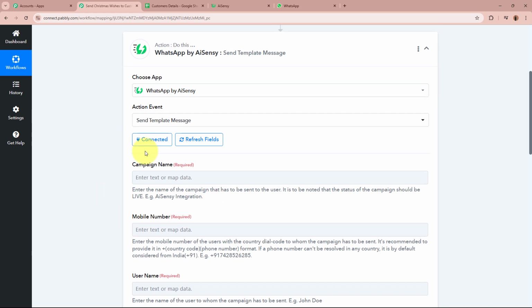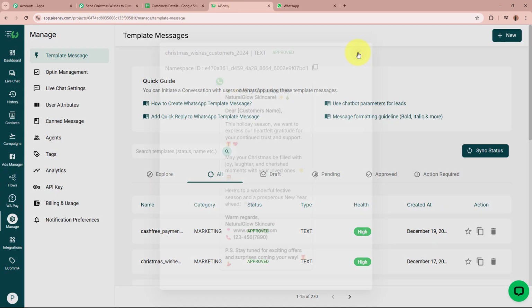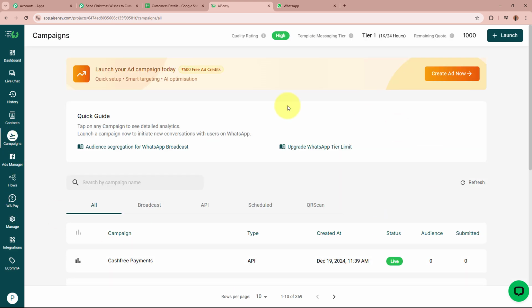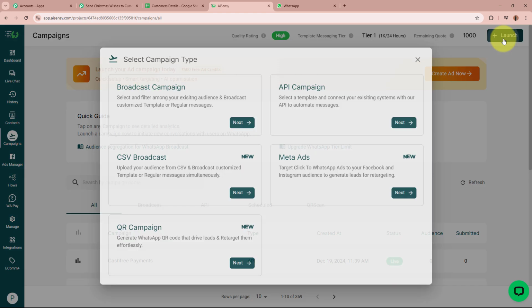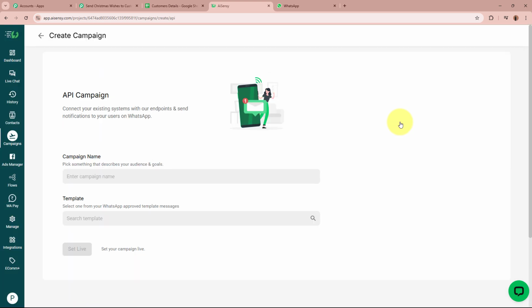After connecting, it is asking for the campaign name. Now, in order to send the template message to all our customers using AI Sensei, we have to create a campaign for the template that we have created. We have to create a campaign for this template right here. For doing that, from the left side of the panel, I'm going to go to this campaign section right here. After coming to the campaign section, I'm going to go to this launch button. It is asking us to select the campaign type; I've selected it as API campaign right here.